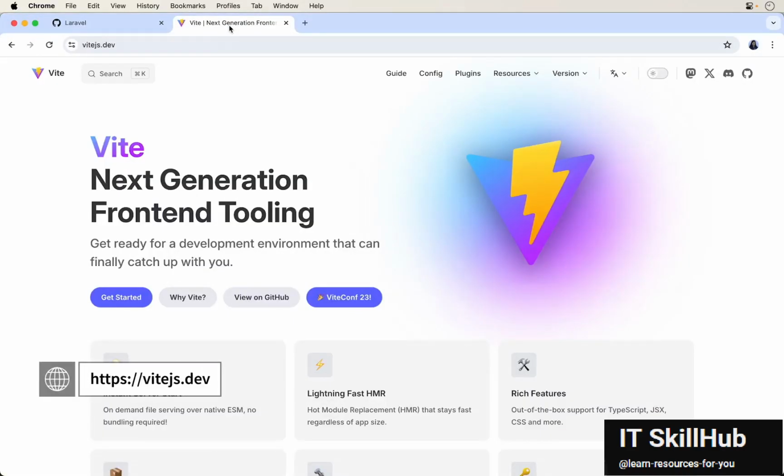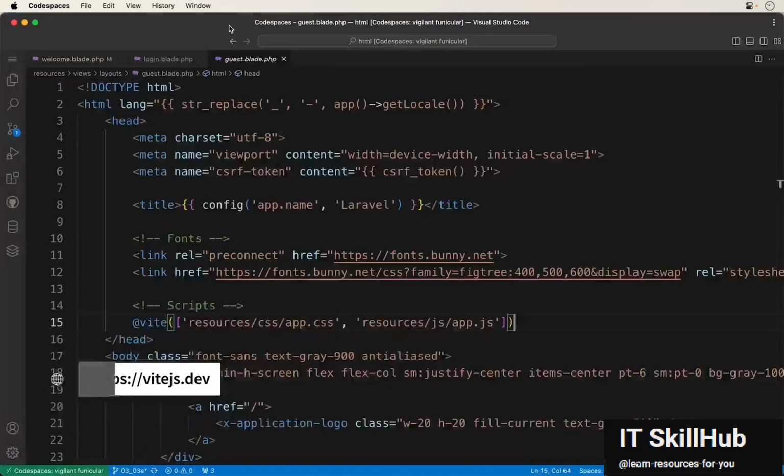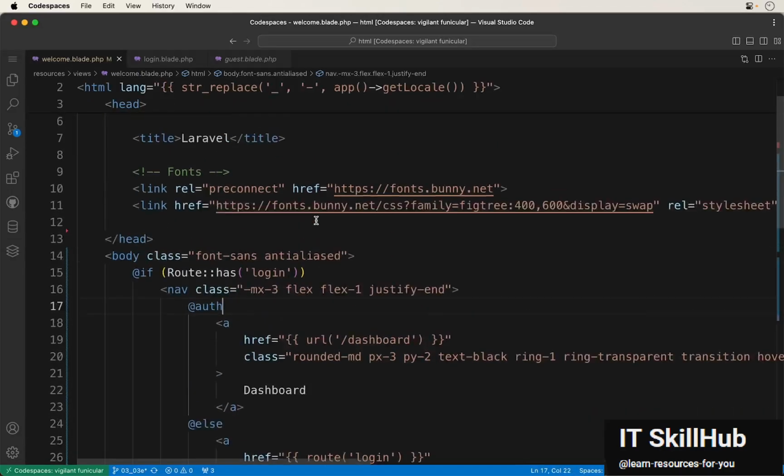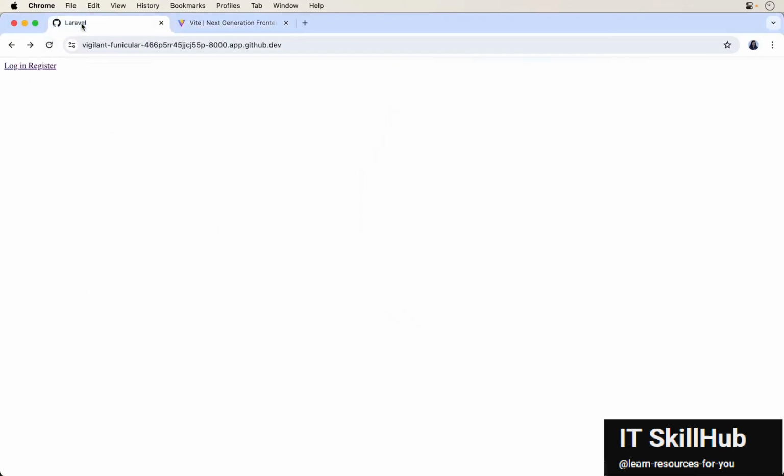Vite is a modern build tool that Laravel uses for bundling the assets in production. So we can simply use this Vite directive in any of our views and drop in our CSS and JS files, and Vite will take care of building it for us. So simply copy this line and paste it in the welcome view right here. Now let's go back and refresh our browser window, and some of our styles are back.